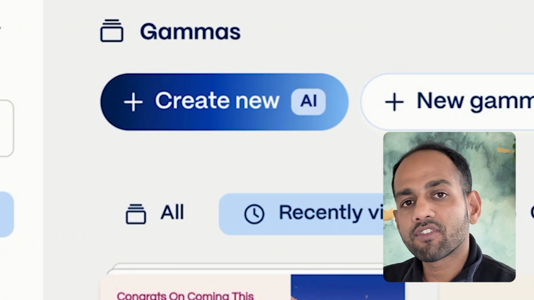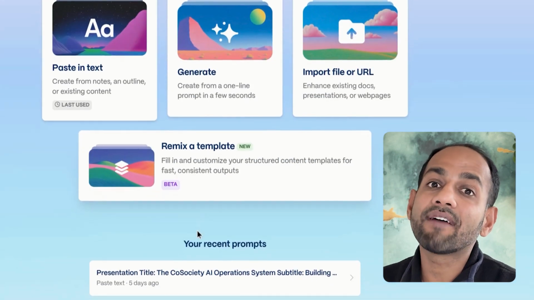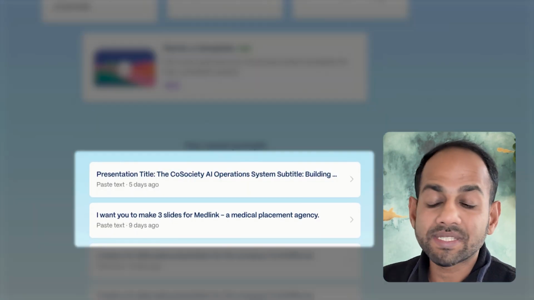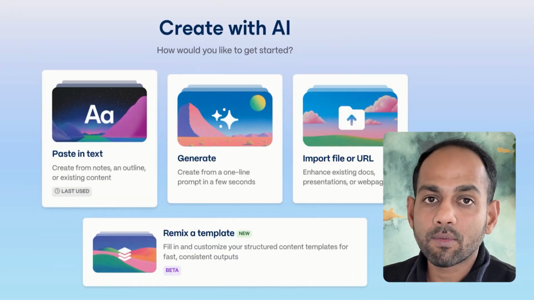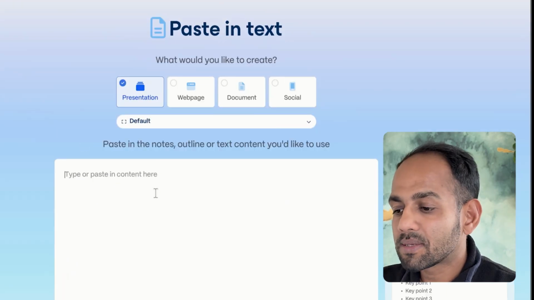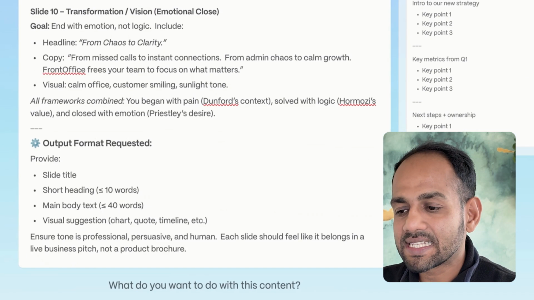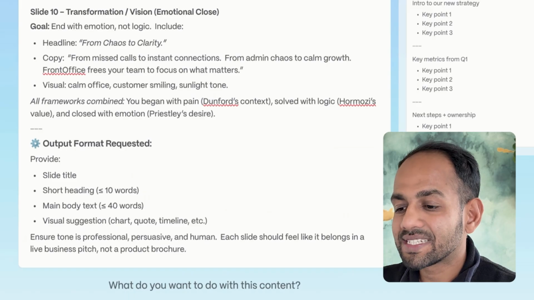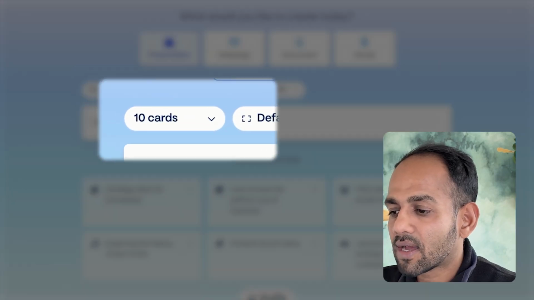Once you're in Gamma and you've created your account, you're going to click on Create New. If you have an existing sales deck or a funding deck, you can obviously get started by importing that and working with my framework. I've made a pre-built prompt where I've taken the 10 slides that I mentioned and made it into a presentation prompt. Now, it's important you work this prompt right.